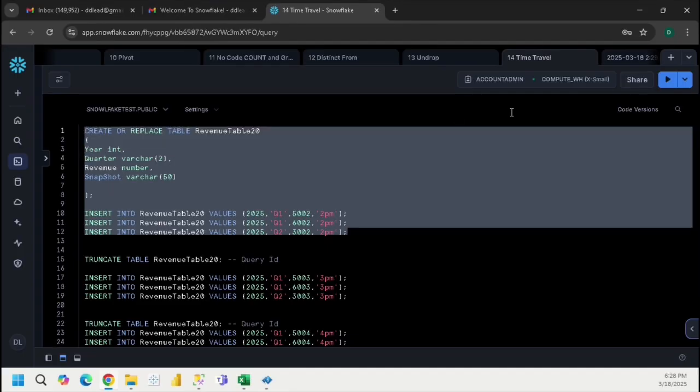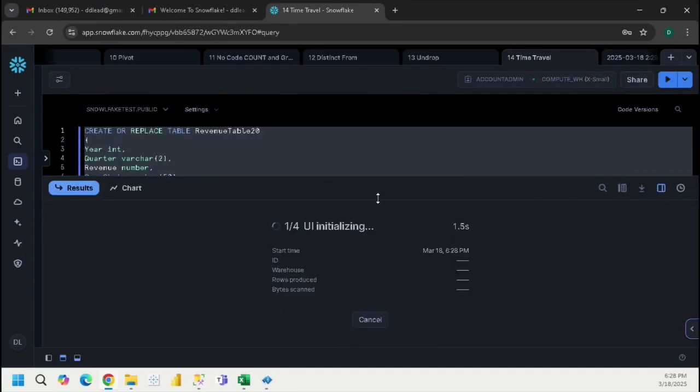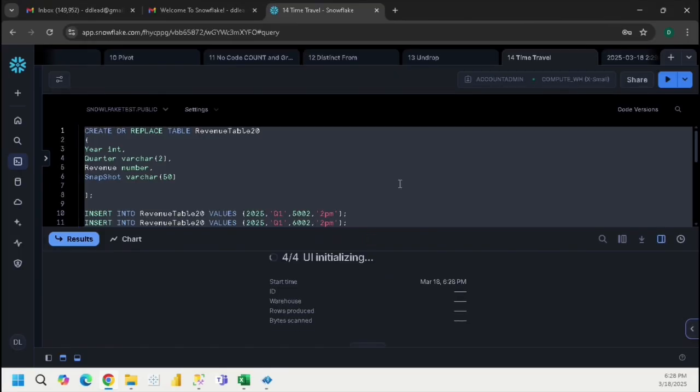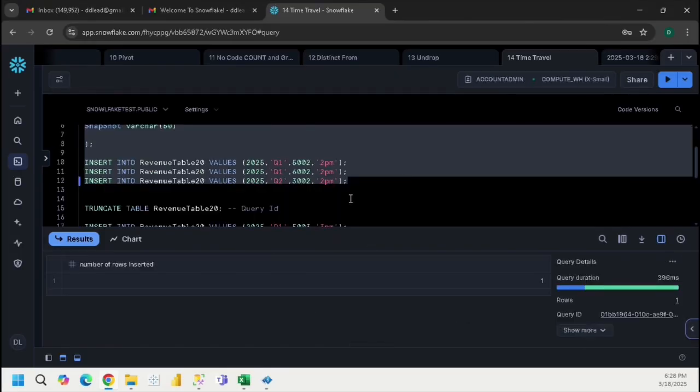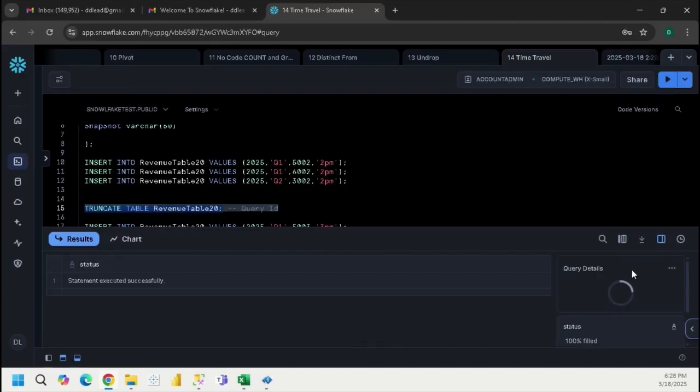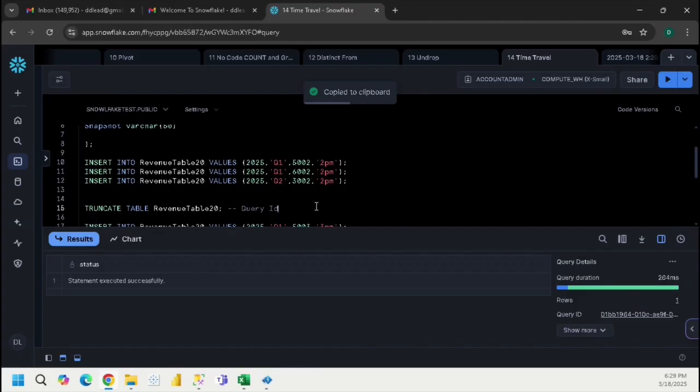In Snowflake, you can use time travel when you're using delete or truncate on a table. In this example, we'll save the query ID each time the table is truncated. That way we can go back to what the table looked like before.